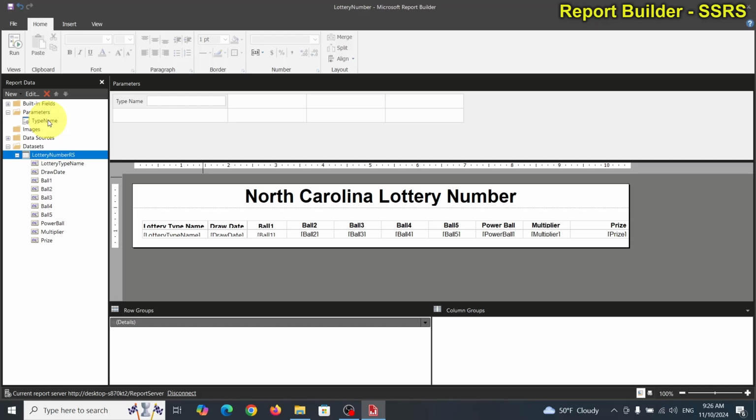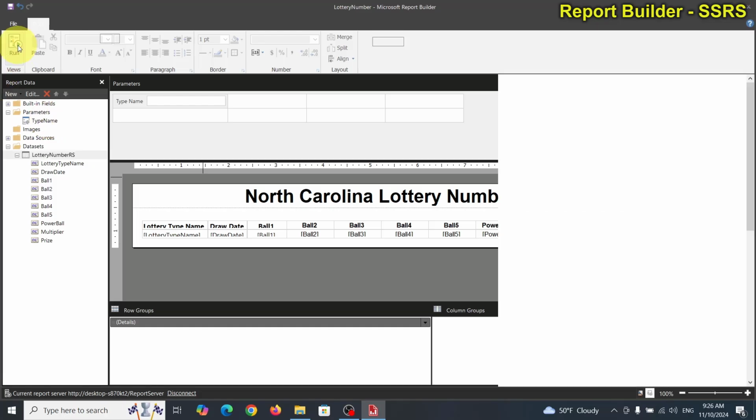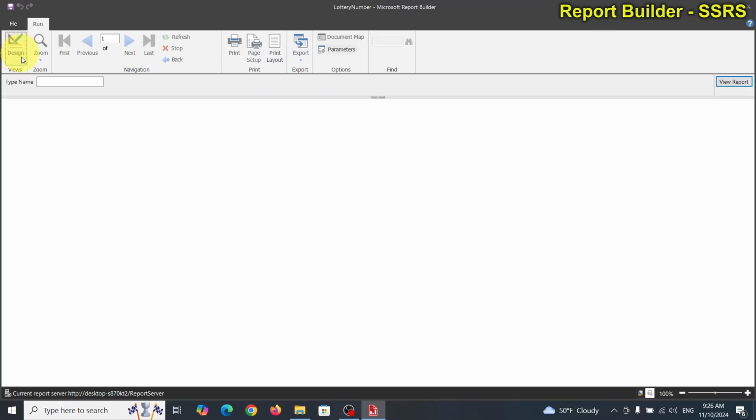All right, so let's take a look at it again. There you go. That is the type name. Now it's not going to show the report just because that type name is empty. So if we were to query that, we have to type in exactly what we want. So how do you know what lottery type name I have?